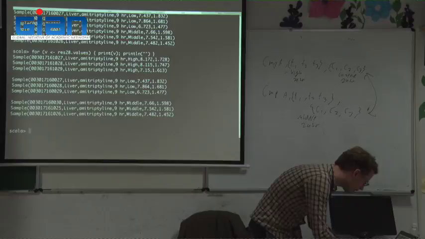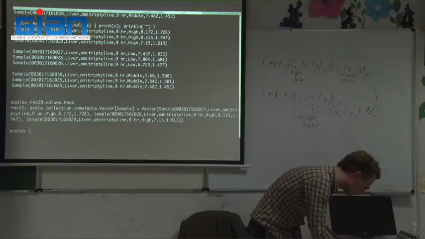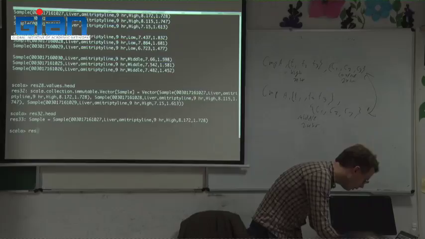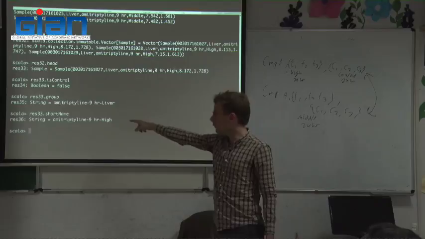So for example, here's a vector of samples. Here's one sample. Not head, it's a way to get the first element in the collection, by the way. I defined some methods for you: is control, and you have this group, and you have this short name. So these methods I've written in the code, you can see if you check your skeleton how short name and group are defined. But they may help you with this.